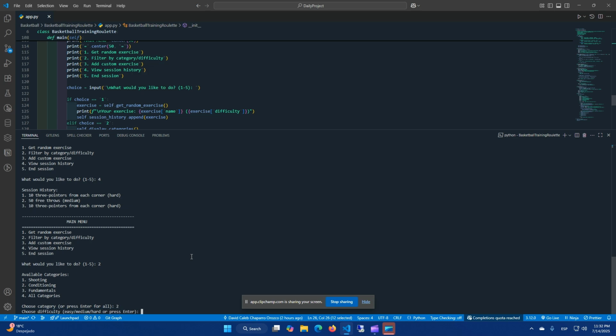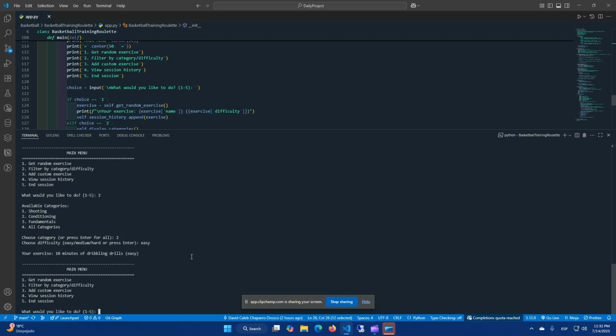Okay, conditional and easy. In this case, for example, it is 10 minutes of dribbling drills. It's a good exercise, I think so.